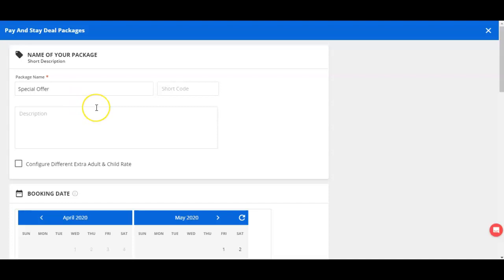Keep a note that this name will appear on your website booking engine's booking page, where the name of the rate plan appears. Moving further, in the description box, we can write a brief description of the package offer. Let's say flat 20% off on the total booking amount.